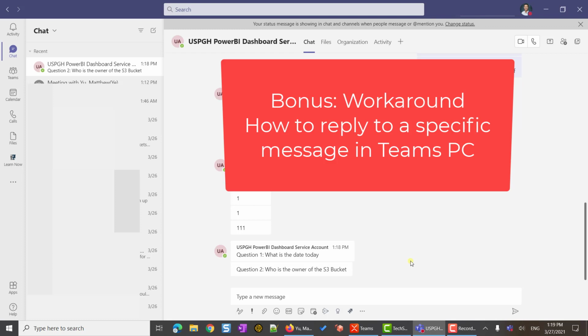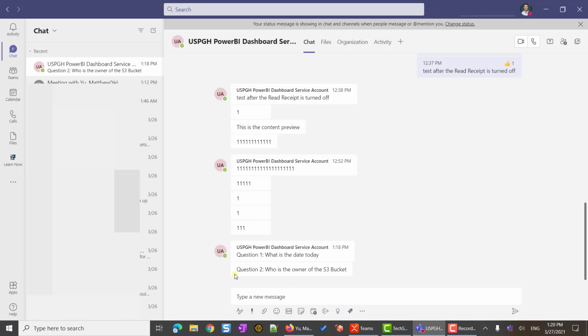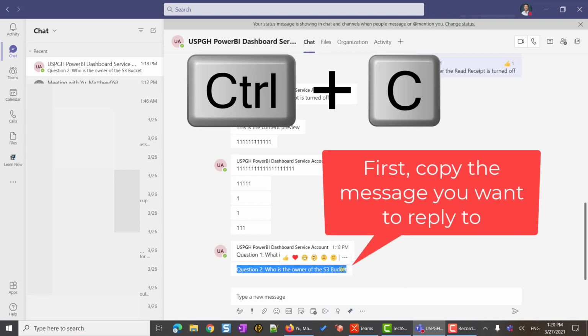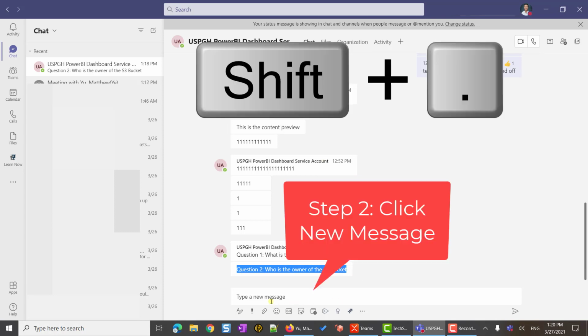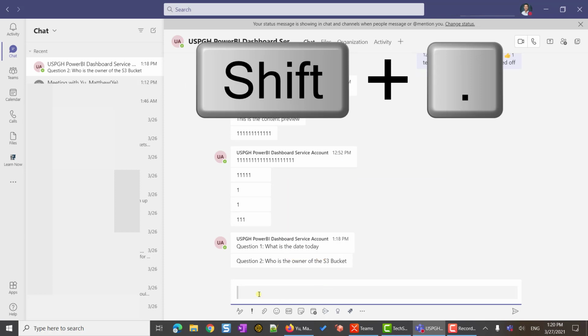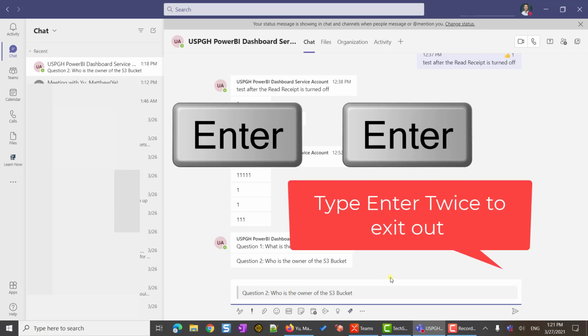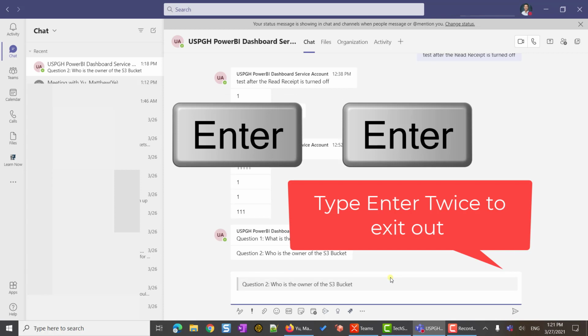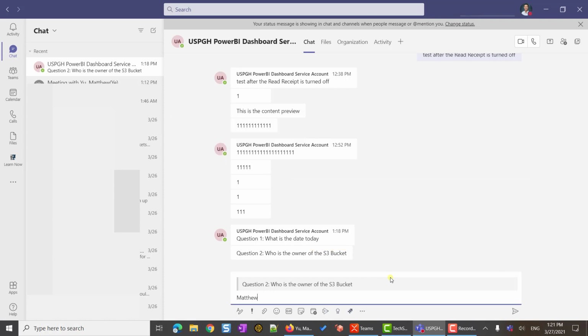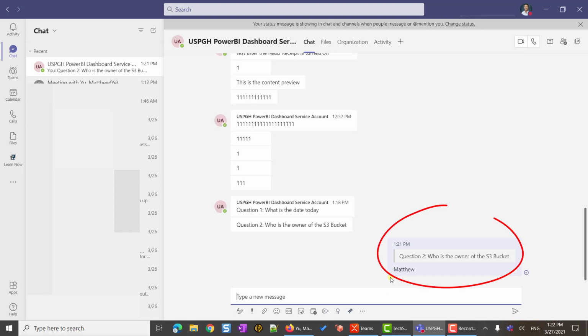A bonus tip that I want to share is how to reply to a specific message. The steps are very easy. First, you are going to select the message and copy. Second, in the Type a New Message box, type Shift plus period. This will give you a separate gray box, and you can right-click and click Paste or press Ctrl plus V. Then you can press Enter twice to exit the box. Don't worry, as long as your cursor is in the gray box, your message will not be sent. Now you can start to type your message, and press Enter to reply, and the end result will look like this.